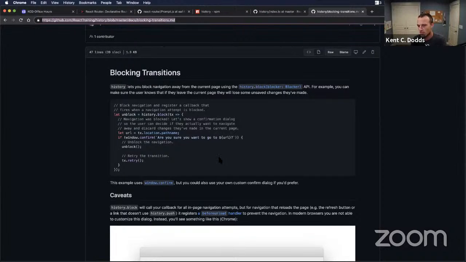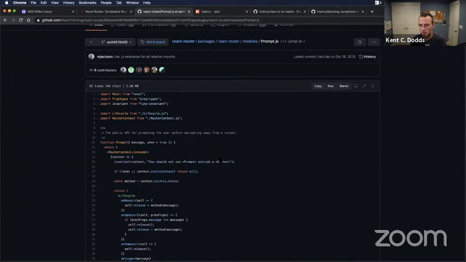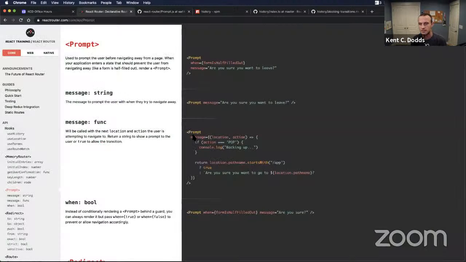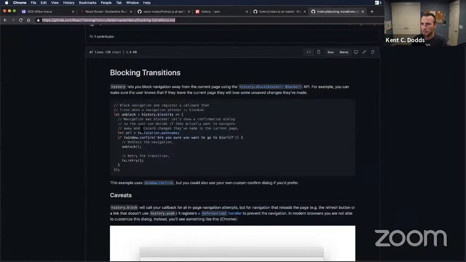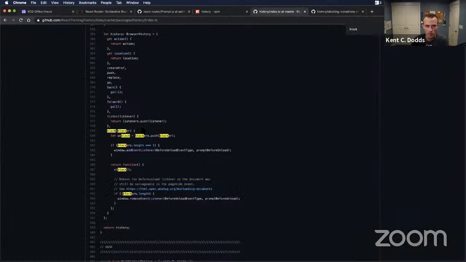I don't think you should have to use this though, because I think that's what this prompt component is doing. Yeah, so you want to render this when the user is going to do something or navigate away. Yeah. So what is happening in IE? Does it just not show up?